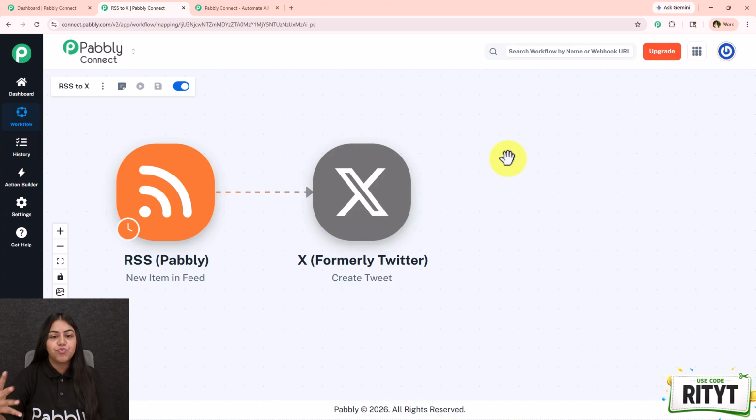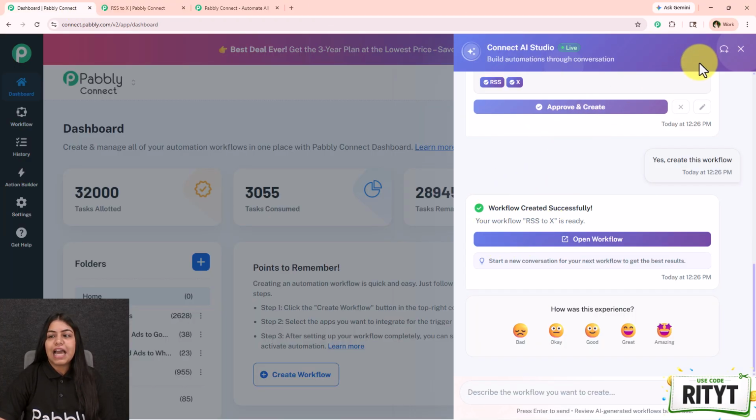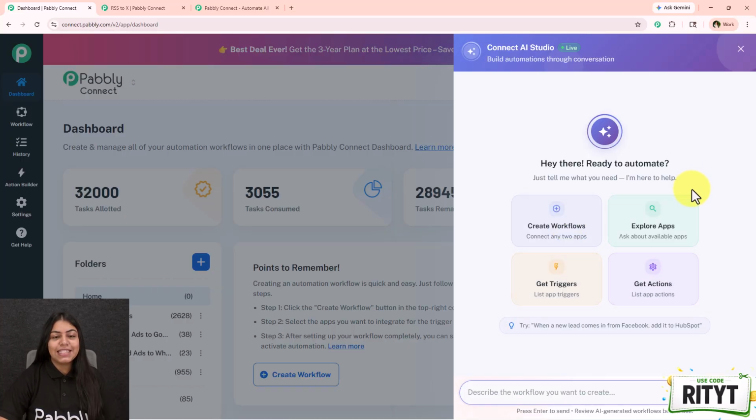Now let's try multi-step social media automation also. So let's go to the dashboard and start fresh over here. Now let's create something more powerful. Suppose you upload a new video on YouTube and you want to automatically promote it across multiple platforms. For example, post the video on Twitter, share it on a Facebook page, and send the video link to your Discord community.